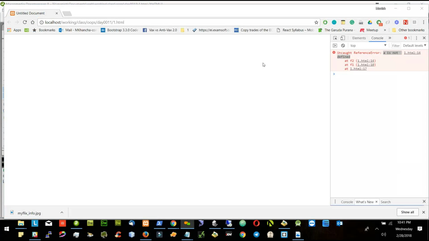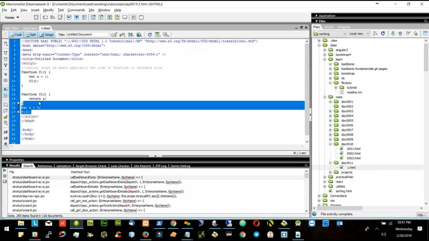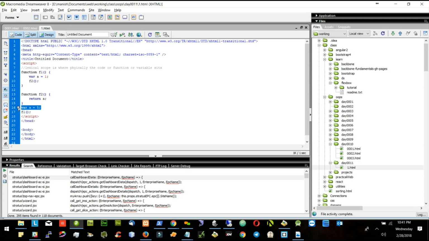No. The reason is it will not give an error, because we created a variable A in the global space. A is now created in the global space, so F2 can access that variable from the global space. So this is how we work with the lexical scope.